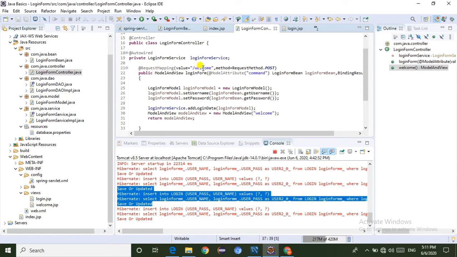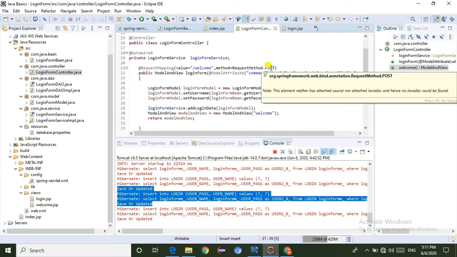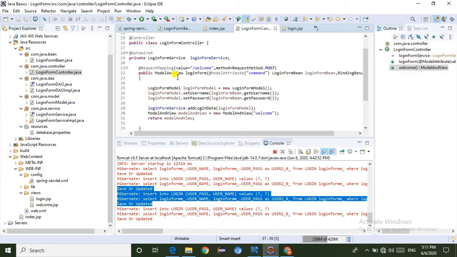So the request mapping is welcome. It will execute the login form. Here I am using the post method because we are going to store the data into the database. Here we can see login form is my method name. In this we have a model attribute. This model attribute will get the model data.